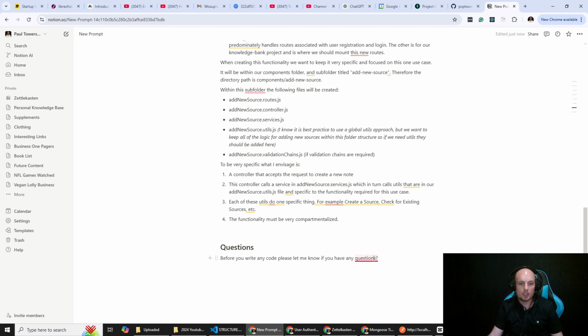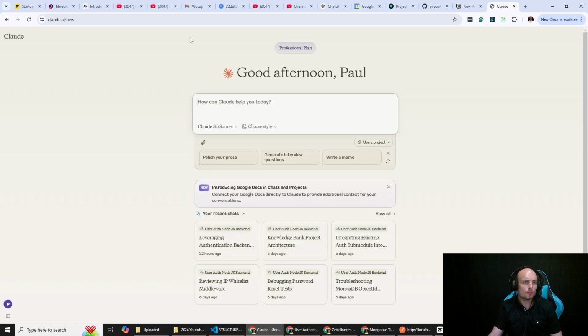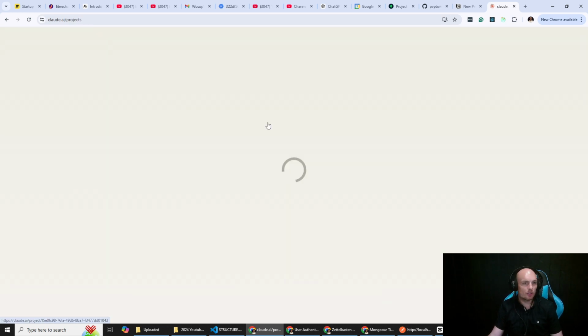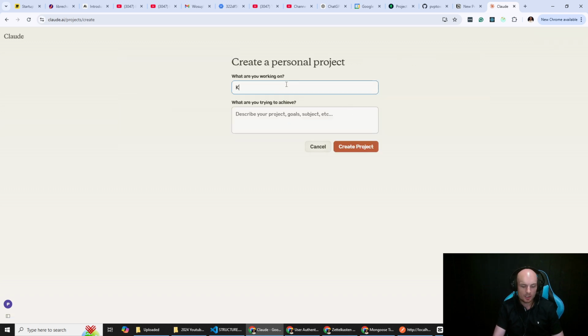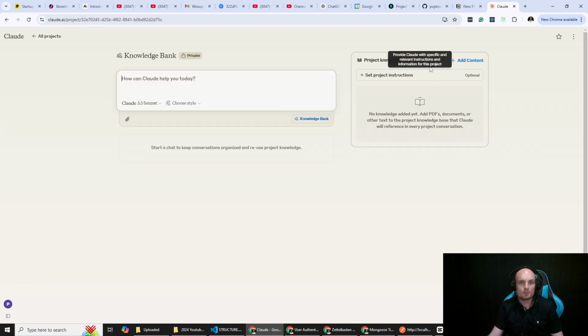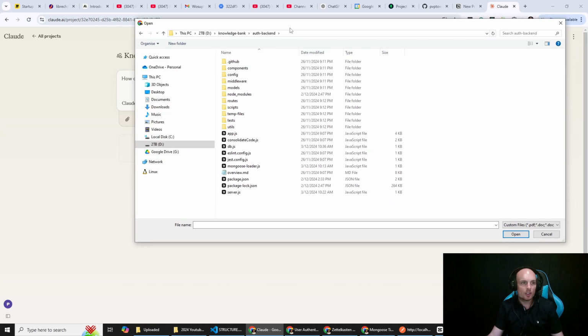So that is the approach that I am taking. So what we're going to do is we're going to come over to Claude. We're going to go into our projects. I might just create a new project here, and we'll call this knowledge bank, just so we can keep our authentication backend a little bit separate. And we're going to add content. So we will upload, and let me find this. So this is going to take a little bit of time.